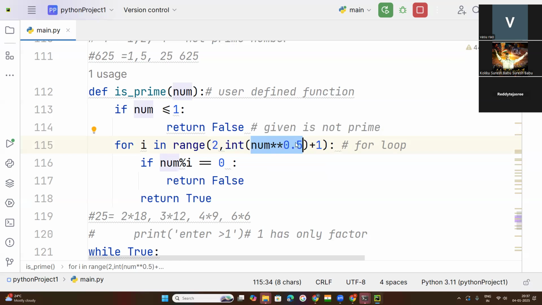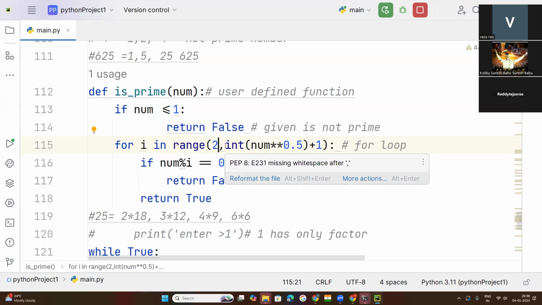If any float is there, the int function converts that float into an int. If I take the number as 25, the square root of 25 is 5, which is an integer. So the range is 2 to 5, but the range function will consider it as 2 to 4 only, so that upper limit 5 will be excluded.